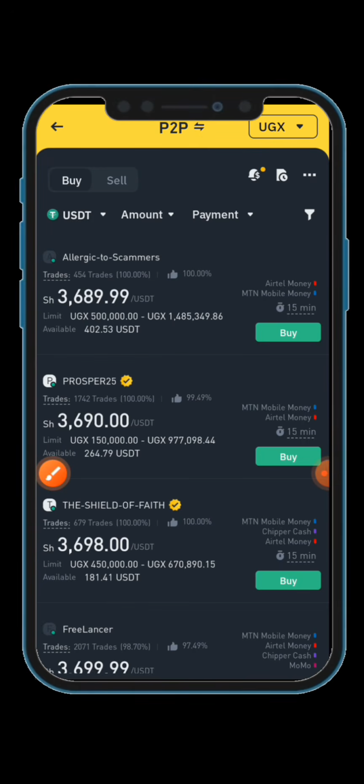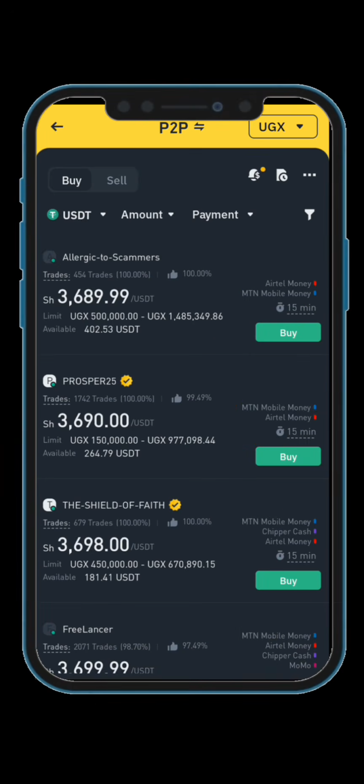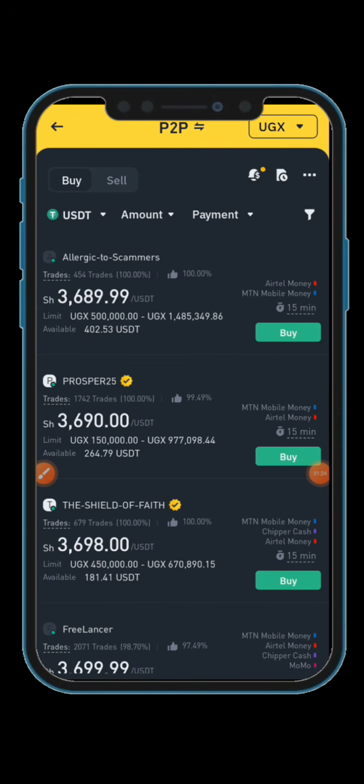But how to do it is, as you can see, every vendor has their own payment methods. That one has M10 and Airtel, this one also M10 and Airtel, this one has cheaper cash, M10, Airtel, and so on guys. Every vendor has their payment method and they have a limit of the USDT they sell, as you can see right there.